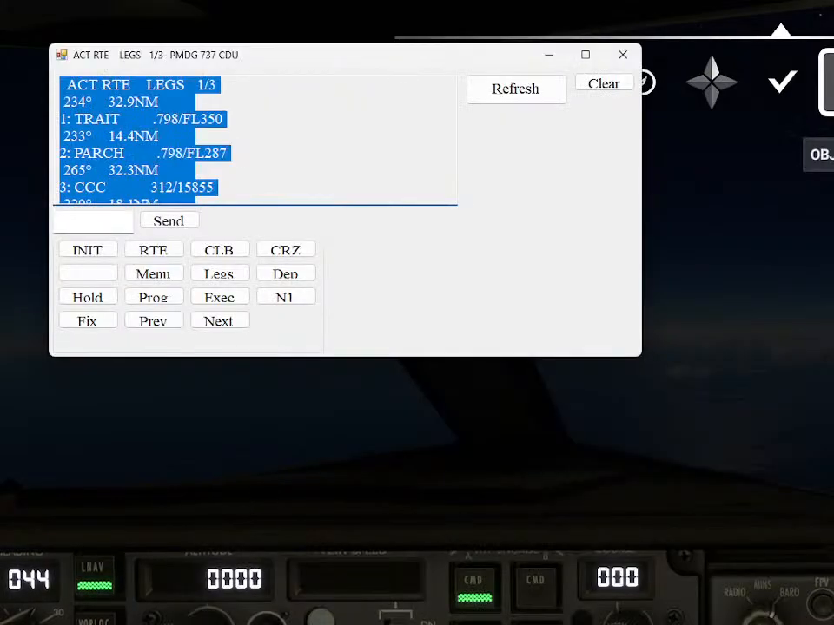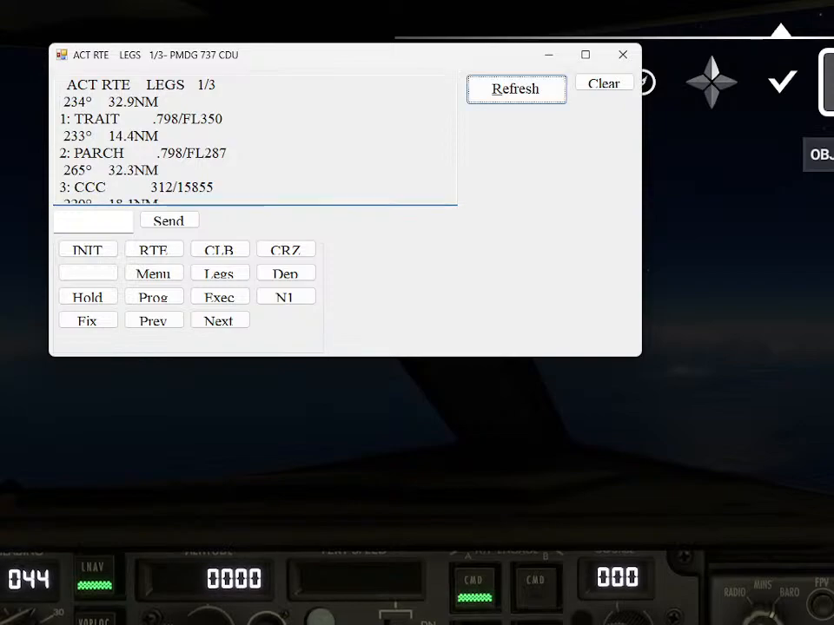Act RT, red only, multi-line selected. Act RT, Lex 234 degrees 32.9 nm. Refresh button. Act RT, 234 degrees 27.1 nm. 3 .798/4 350. Point 79 on lock speed, okay. 233 degrees 14.4 nm.